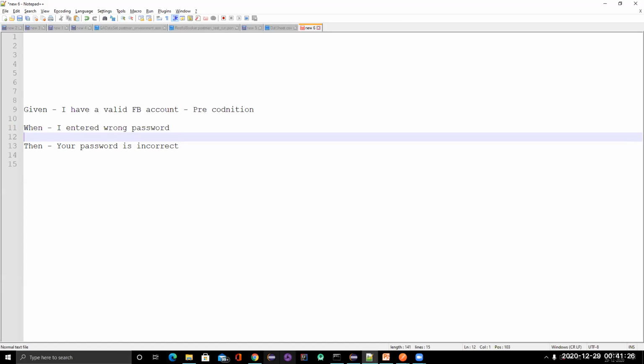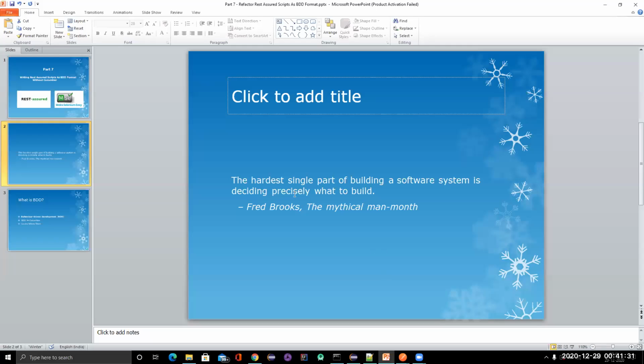Okay, so I will start with one quotation that says the hardest single part of building a software system is deciding precisely what to build. Because in my 8 years of experience, I have seen those lengthy documents where understanding the requirements was so critical, so difficult. And when the same document was studied by the developers and the testers, there were a lot of gaps in understanding.